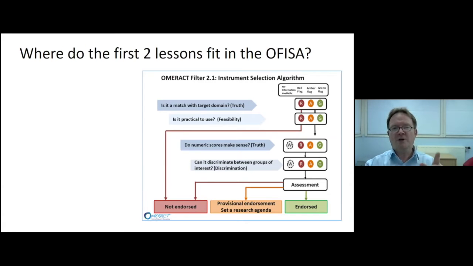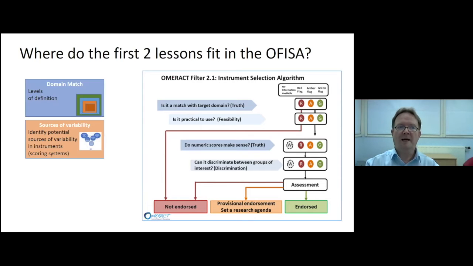And remember the chevrons here that ask us about match with domain, feasibility, numerical scores making sense, then discrimination. And on the basis of those, we decide whether we endorse an instrument or not to go forward. And this was primarily developed based on patient-reported outcomes.